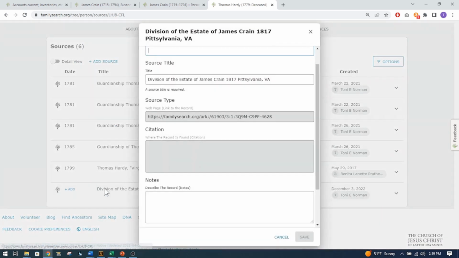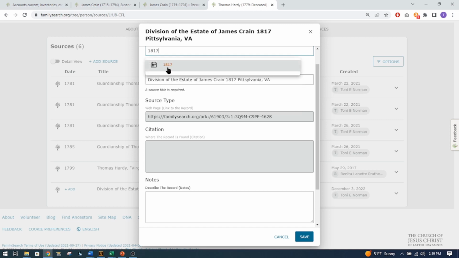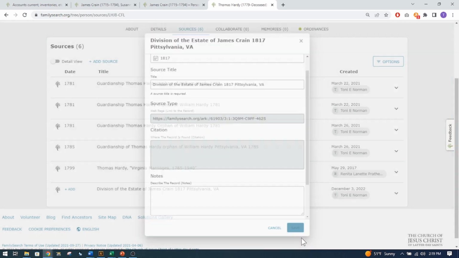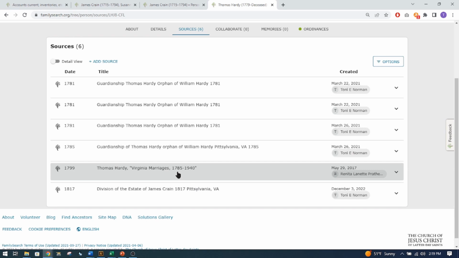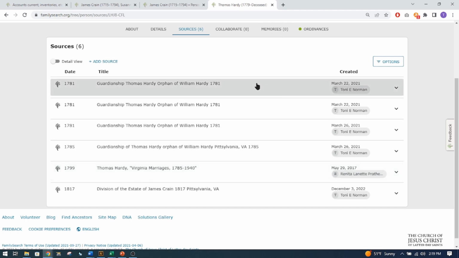Now I want to change this to 1817. So if any of the other sons-in-law, or maybe a cousin, or an uncle, somebody who doesn't come up on that list, you can add it to your source box.